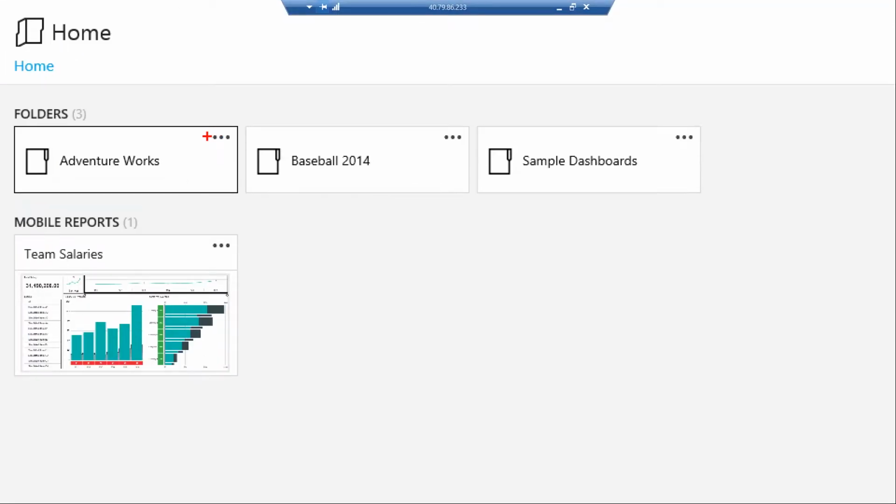So I have one folder for AdventureWorks, some baseball data, that's what we'll be looking in today, and some sample dashboards, which I'll talk about at the end, that one of the Microsoft product evangelists gives us for free that we can go download and play with. And then finally, a mobile report.